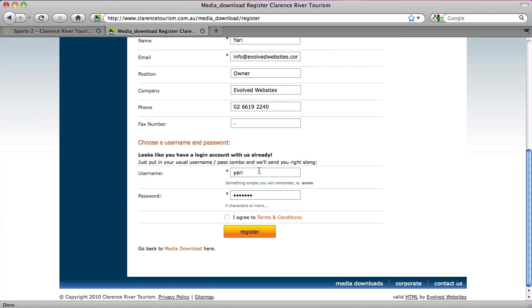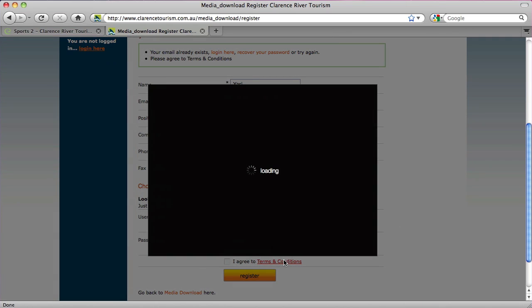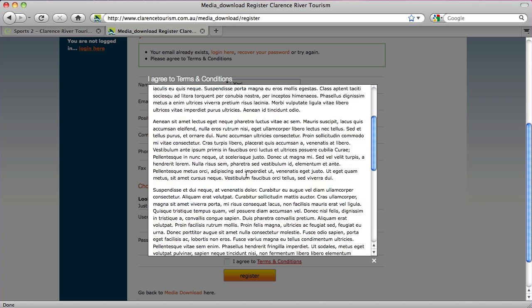So basically the username I'm trying to use already is a username in the database, so I have to try something else. Media, I know there's a media 2, so let's just try media 5. 1, 2, 3, 4 as a password. And the terms and conditions, you can see this is where it actually shows up. So if I try to submit without agreeing to those, I have to agree to the terms and conditions. If I click on it, I can actually read them.